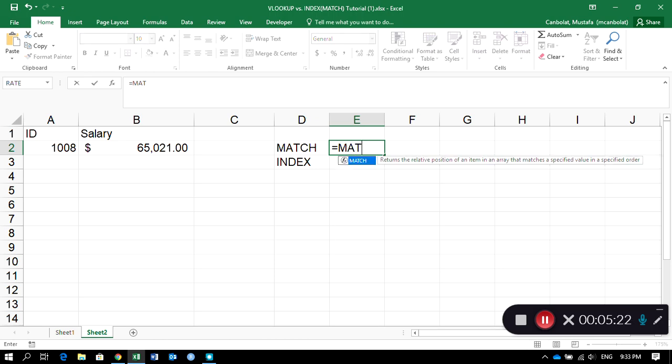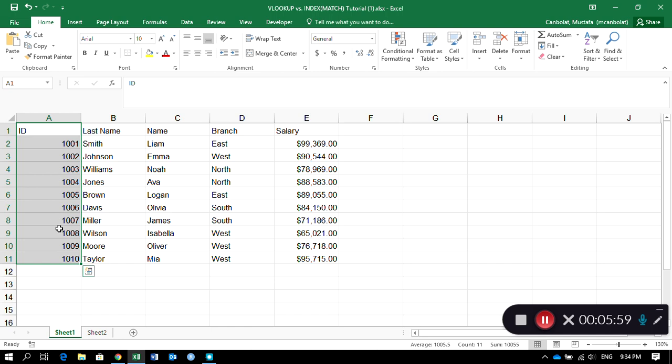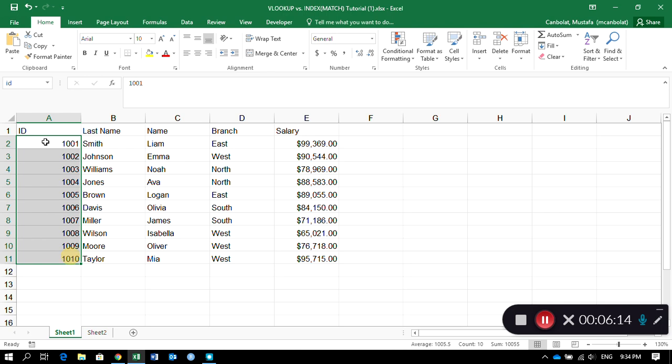The MATCH function, if I just type MATCH here, looks for a value in an array, not a table, and then returns the relative location of that value within that array. For example, if I look for 1008 in where? In ID, that was the column for me, and I want to find the exact match. Then I know that it's located in the 8th place in the array. So 1008 is the 8th value in an array of 10 values. So it's not the place of it on the sheet. This is the 9th row. It's just the place within the array.